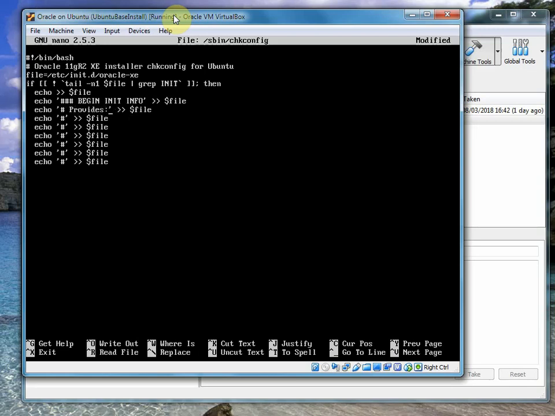Just describe what this is for. Specify the required start and stop. Then the default start and stop as well. And we'll start on run levels 2, 3, 4 and 5. We'll stop on run levels 0, 1 and 6. Just add a short description.